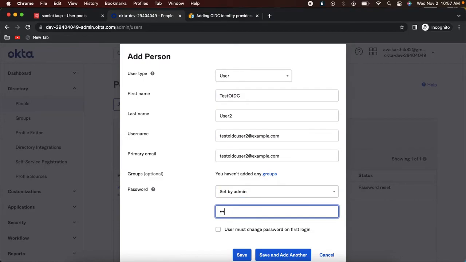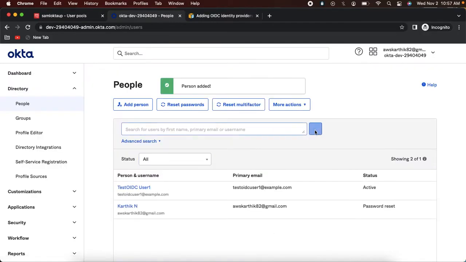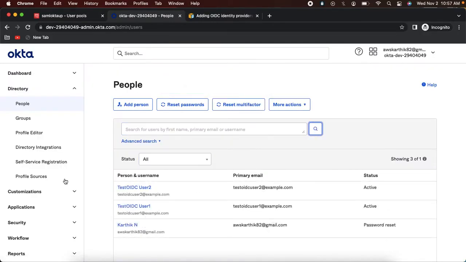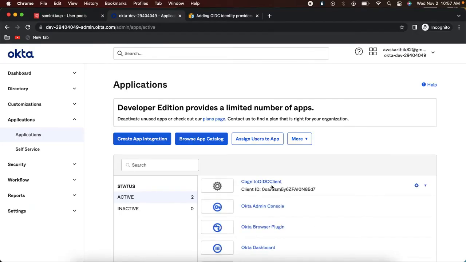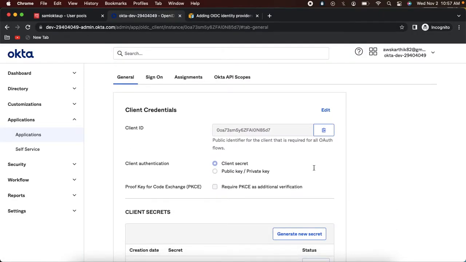And I will use the same admin option and click save. So I created 2 users and I have created an OIDC application for Cognito. So the next step is to configure this Okta identity provider in AWS Cognito.